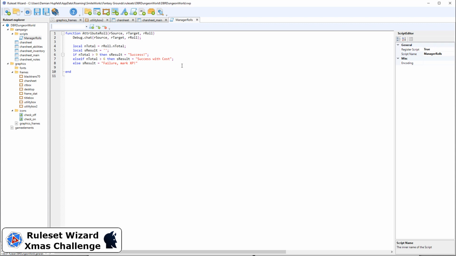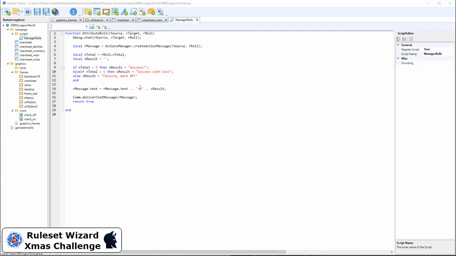that's great, we've stored that, but what we need to do now is create a message for chat. We need to tell Fantasy Grounds to send this information to the chat. Alright, so I've added some extra code in here. So we've declared this R message, and we've used actionsmanager.createActionMessage. We're going to send it our source and our role, which are being sent to this function by the Ruleset wizard. So that our source is our actor, and our role is the results of the dice roll. So it's going to start building up a message.